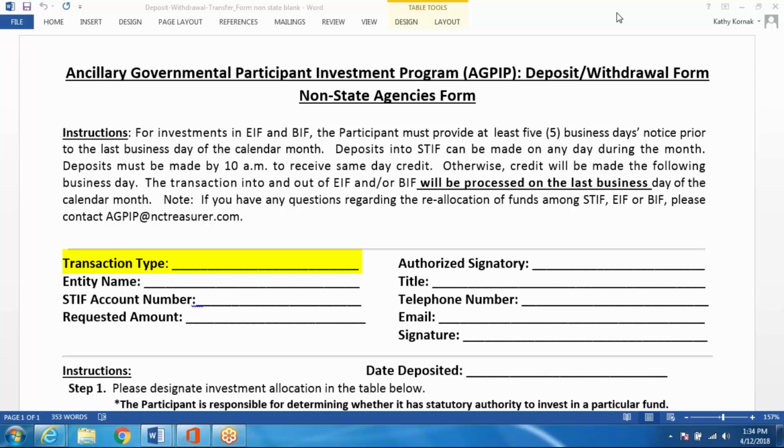When you are using the published form, it will have a drop-down menu where you can select between the 3 types. If you're using a hard copy, you will have to type in the different types that you are looking to do: deposit, withdrawal, or reallocation. Moving on, we're going to talk about entity name.